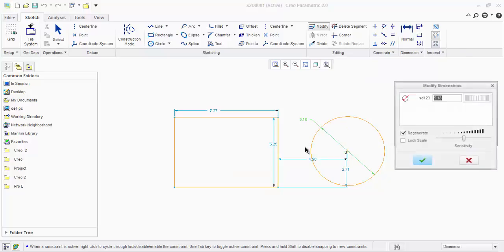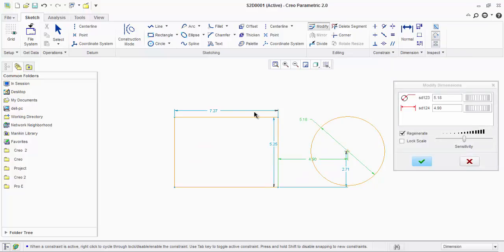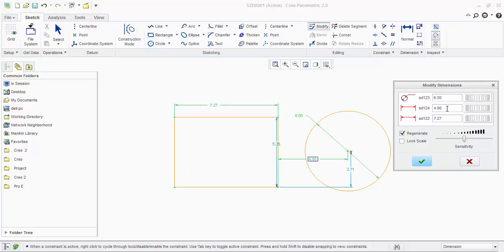As you choose the dimensions, all the dimensions will be listed here under the Modify Dimensions options. Here you can edit the values dynamically. Say, for example, if you want to change the dimension of this, you can change it here. You can enter 6. As you can see, the dimension is getting updated, and also the sketch entity is automatically regenerated.